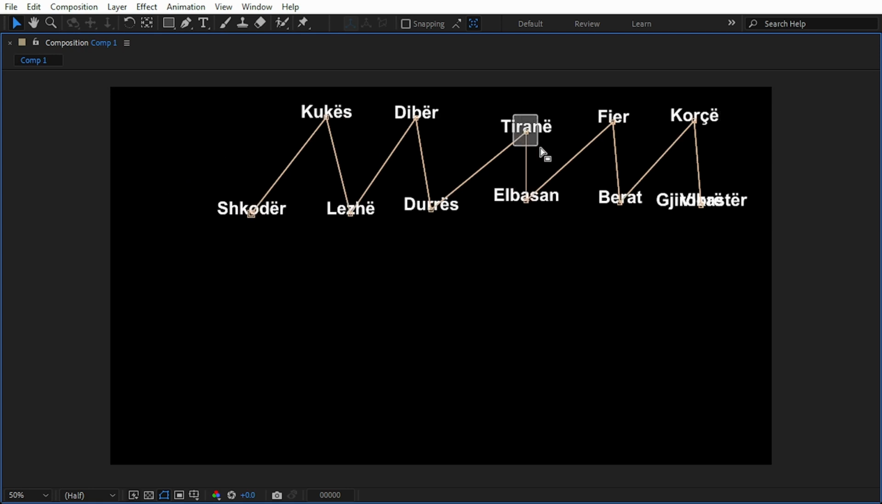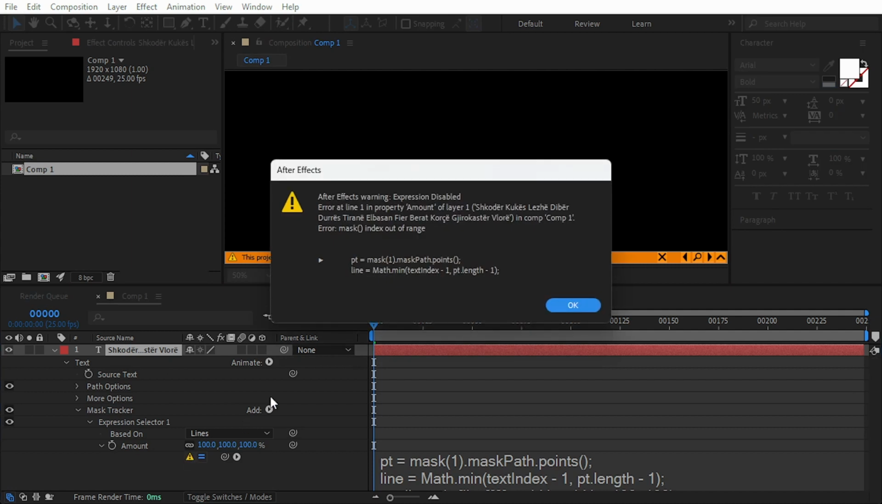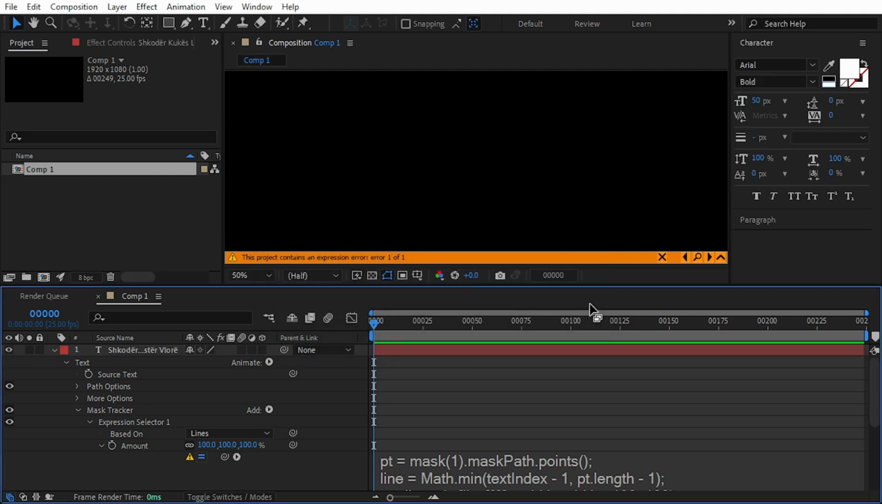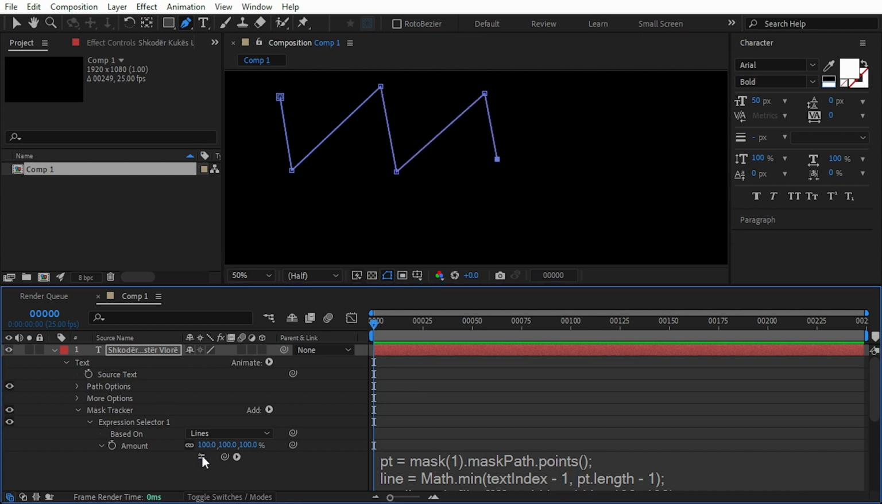Beautiful, right? But what happens if you delete all the points of the mask? You will surely get an error. Mask index out of range. That breaks the expression. You can very easily redraw the mask, but you would have to manually expand the layer properties, find the expression field, and disable and enable the expression again to make it work. Doable, but quite frankly, it's a bit tedious. I'll show you how to automate this.